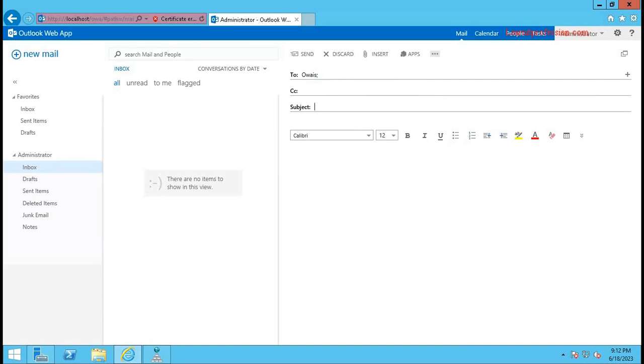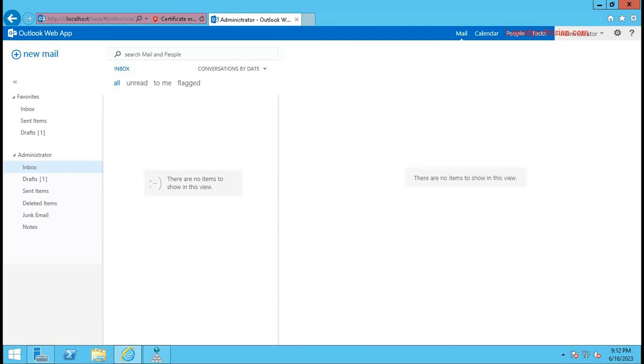Okay, just type the subject, type the date, that is 18th of June 2023. Just type email receive, type send. The email is in draft.